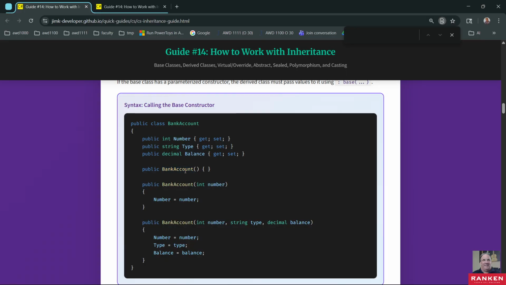To use the default one, you generate my bank account equals new bank account. Then you do that new bank account dot number, dot type, dot balance. You'd have to set all of those.